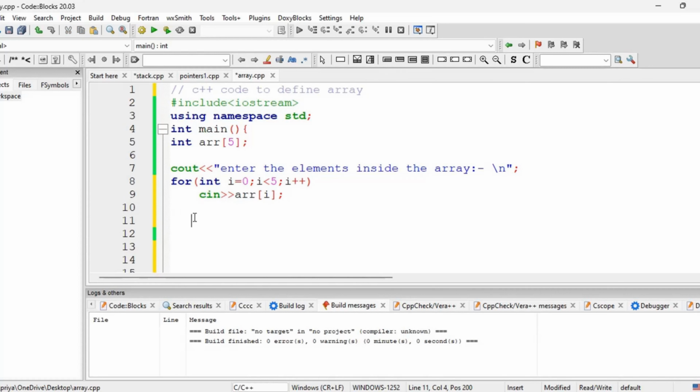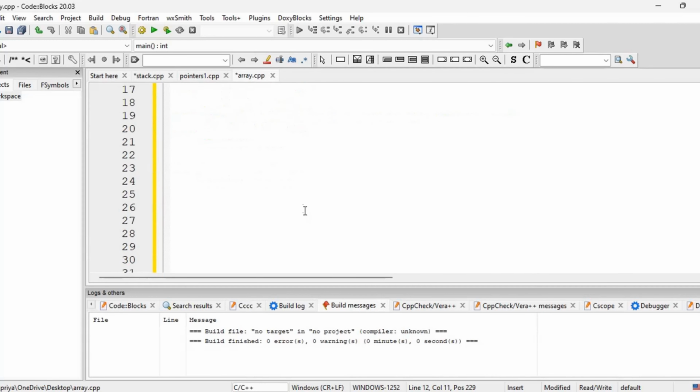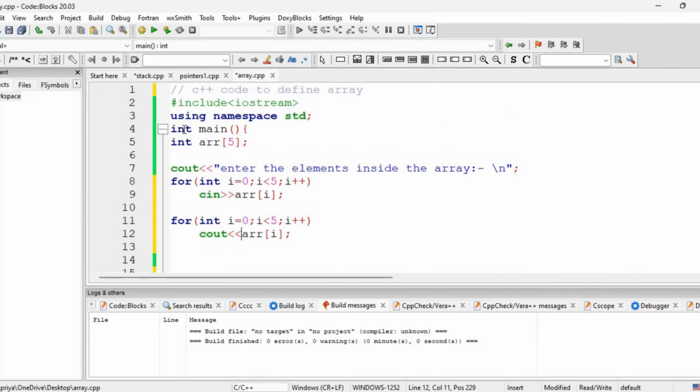Now I'll be showing this value on the screen. So in place of cin, I just need to change it from cin to cout, as I have copy pasted this code. But I request you to code along with me so that you can have good knowledge of coding. So now it's time to run the code. I'll be using this button, that is build and run.